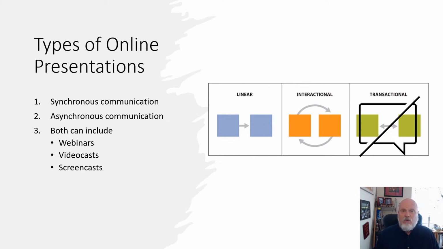No, that doesn't work online, we found, even with synchronous. We end up with an interactional one, where I compose my message, I send it, you receive the message, you compose feedback, and you give it. Because if we don't wait for that loop, we step all over each other and it becomes difficult. So online, realize you're talking linear and you're talking interactional. You can do this with webinars, videocasts, and screencasts. All these are forms of both synchronous and asynchronous communication.